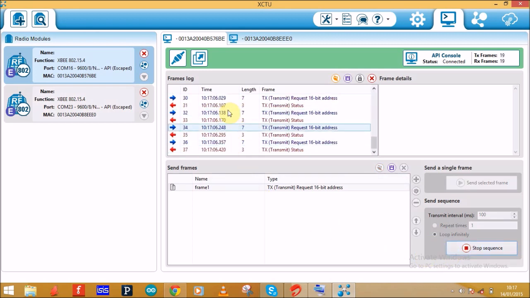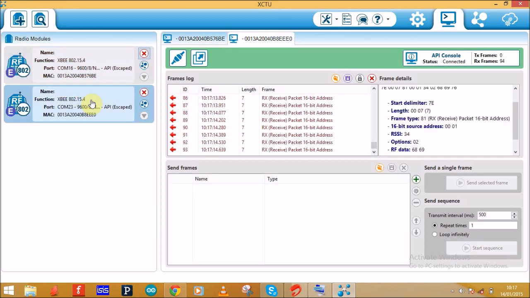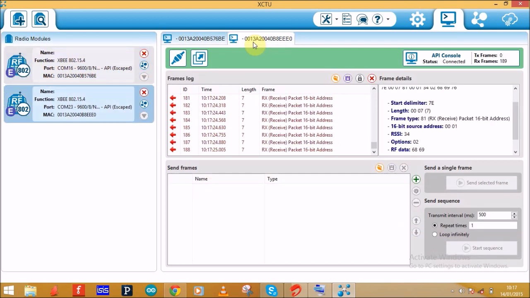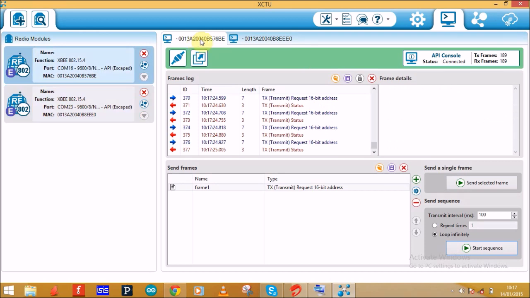Once you start the sequence, you'll see that it is sending the message over and over again at the time interval of 100 milliseconds, and the receiving XBee module is receiving the sent packet in the same way. So you can stop the sequence. Yeah, and that's pretty much it.